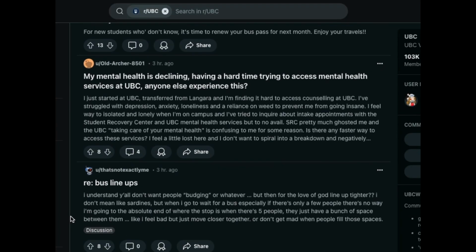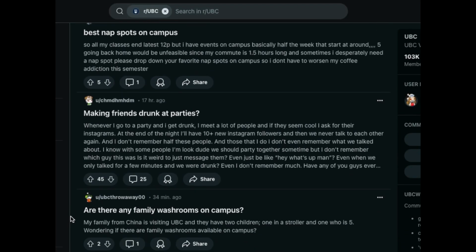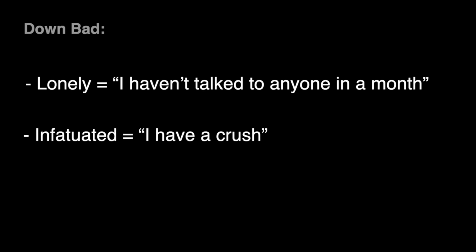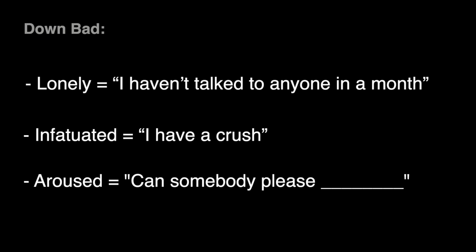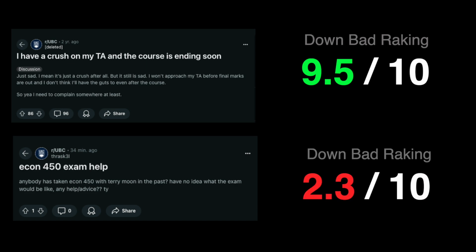I basically need to go through each post and give a score on how down bad it is. So I've decided to break down the term down bad into 3 categories: lonely, infatuated, and let's just say aroused. But I think you kind of know what I mean. How can we assess a post and rank how well it fits one of these 3 categories?